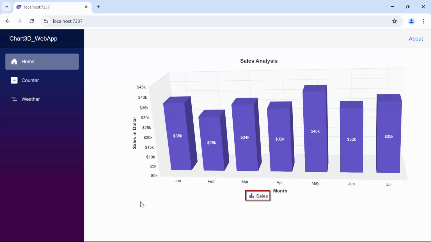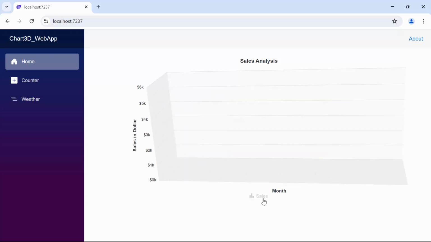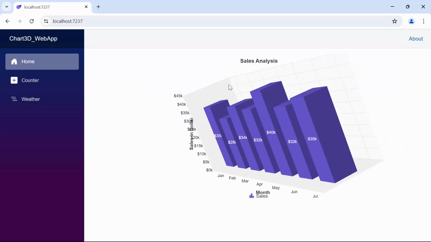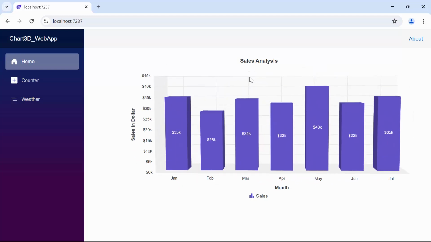Look now, you can see the legend at the bottom of the chart. When I click on the legend, the corresponding series are hidden. Upon clicking the legend again, they become visible. Also, upon hovering over the data points, the tooltip displays the details of the particular column. Now you can see the fully functional 3D column chart, which can be rotated interactively and displays data labels, legends, and tooltips, making your data visualization more engaging and informative.